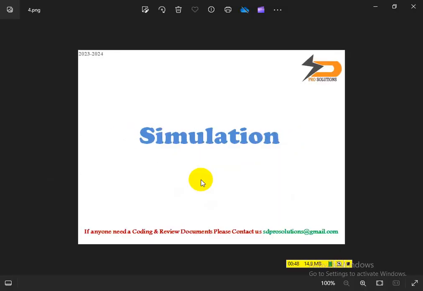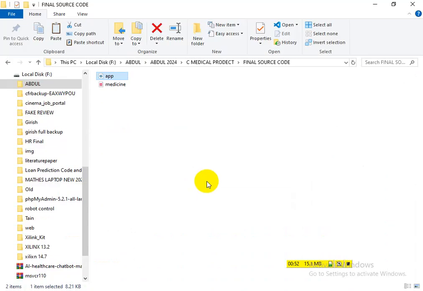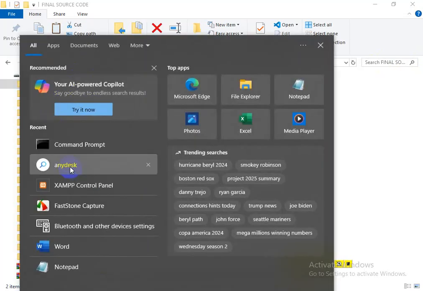Now we can run this project like project simulation. And our project is made by the Python class framework and using Tkinter. In this project, we use a medical-based SQL database. So we need to run XAMPP.